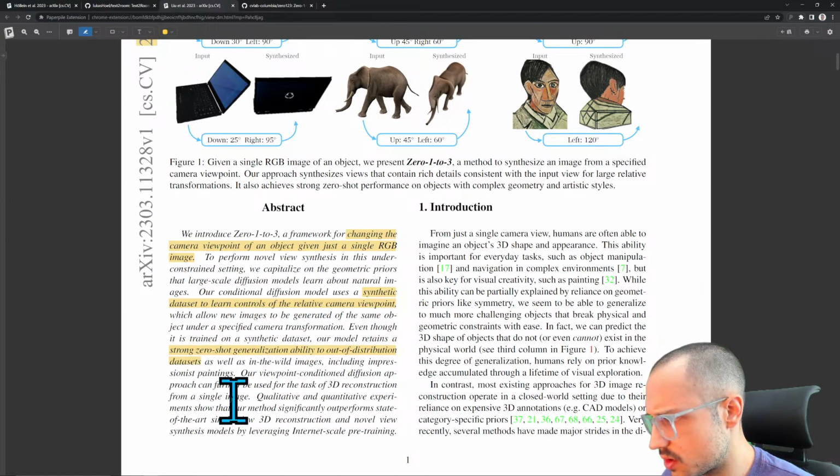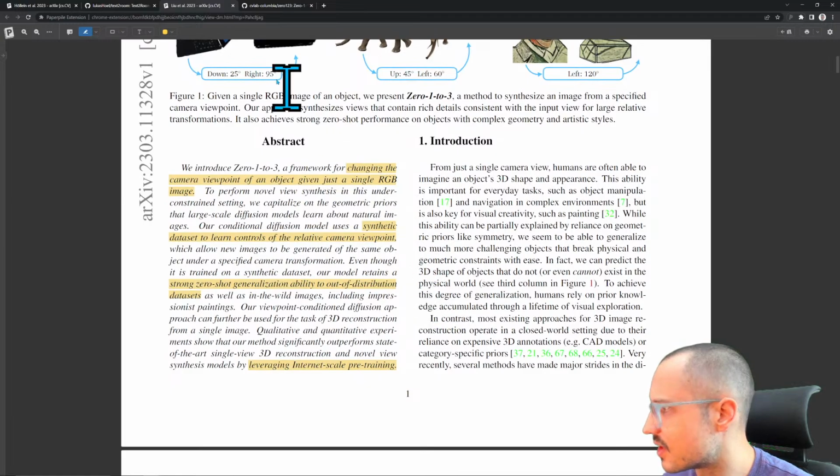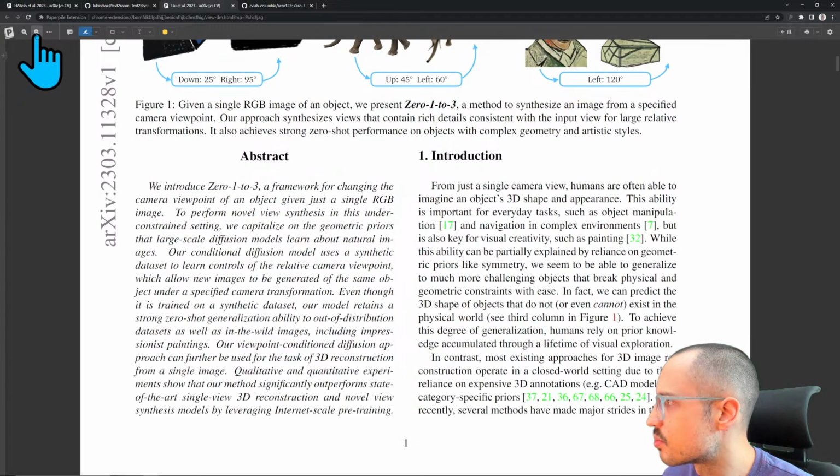Viewpoint condition diffusion approach can further be used for tasks of 3D reconstruction from a single image. Qualitative and quantitative experiments show that our method significantly outperforms state-of-the-art single-view 3D reconstruction and novel view synthesis by leveraging internet-scale pre-training. This is, I guess, just stable diffusion, but that's a cute way of saying it, right? Internet-scale pre-training.